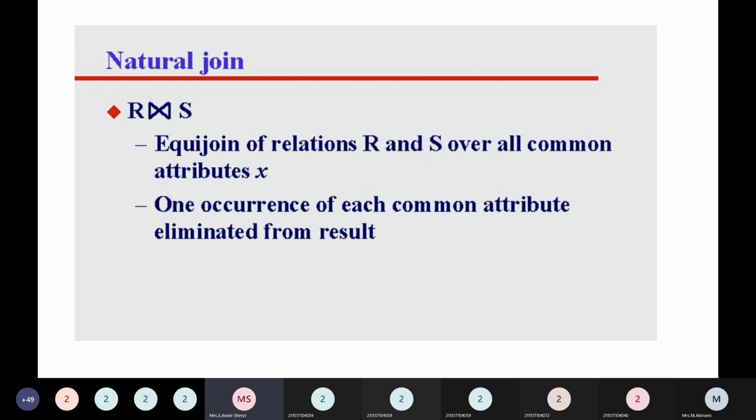By definition, a natural join is the equijoin of relations R and S over all common attributes X. So it will work with all common attributes. For example, you might have an employee table with a common attribute such as employee ID or department ID as a common name.